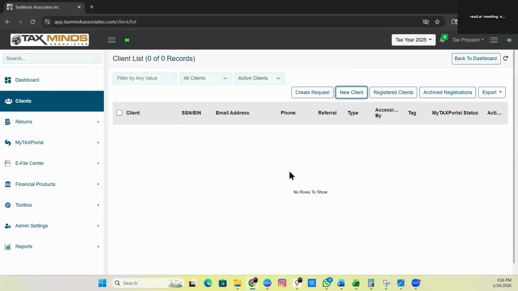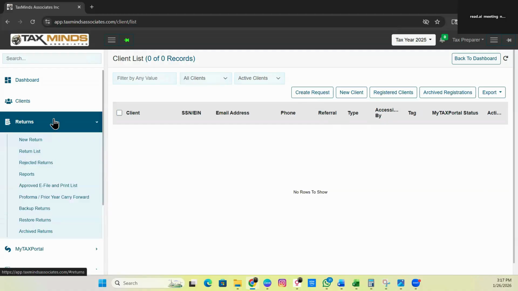So once the information is here, you're going to create a request, basically requesting the client to accept the invitation to the client portal. There, the clients can upload their documents and access their documents and tax returns at a later date if they need to. Now we go here to the returns.